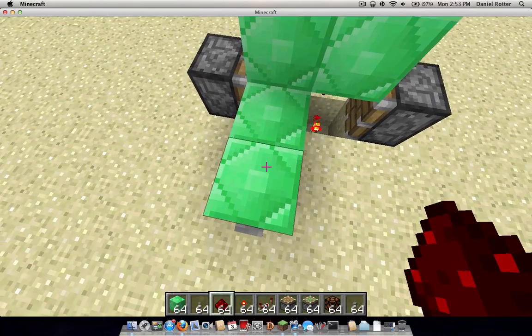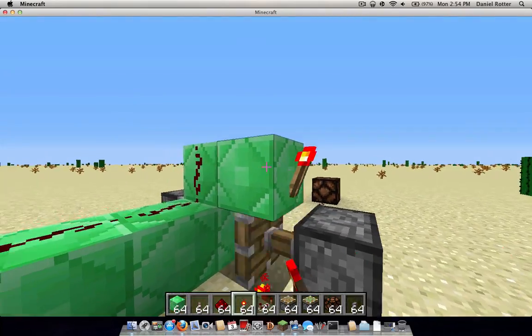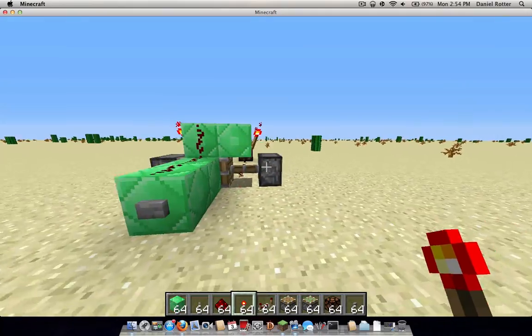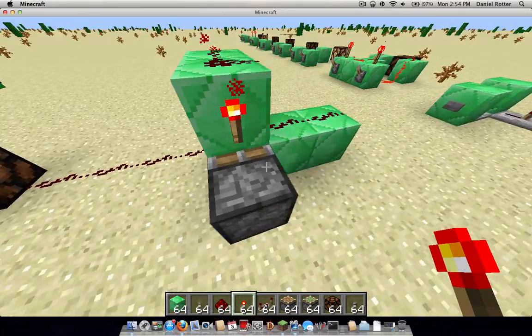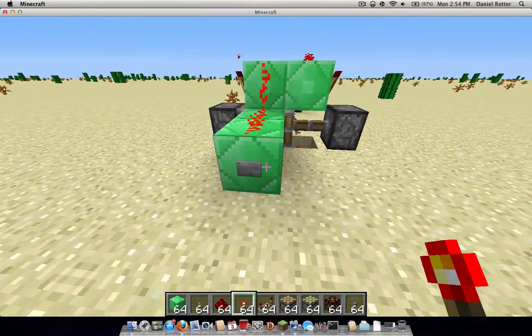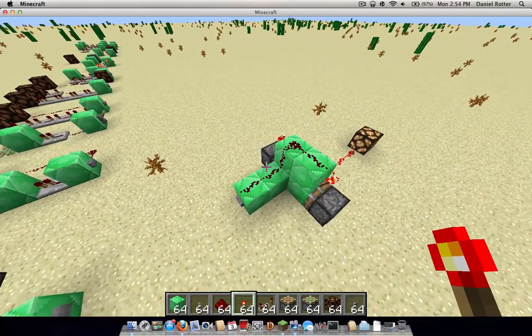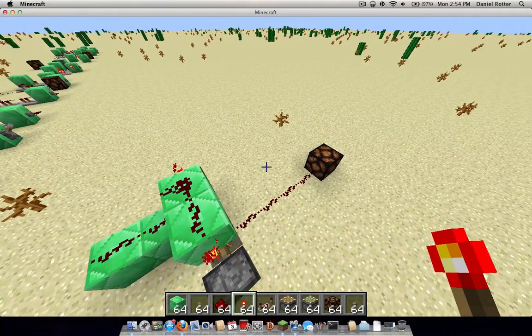So we run redstone up here like this. Put a torch on each side, and this is a T flip-flop, which is just a toggle flip-flop. So when I push this, it'll flip over to that one, so now we have power. And then when we push this again, it'll flip back, and we have no power.